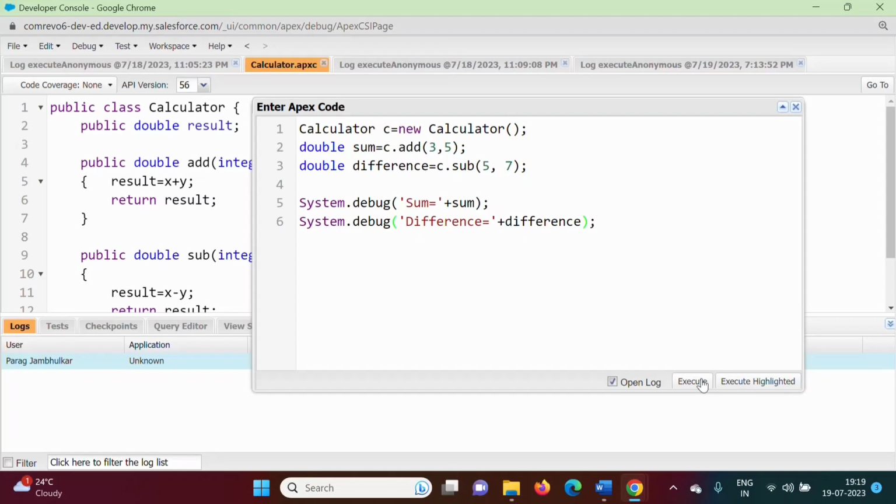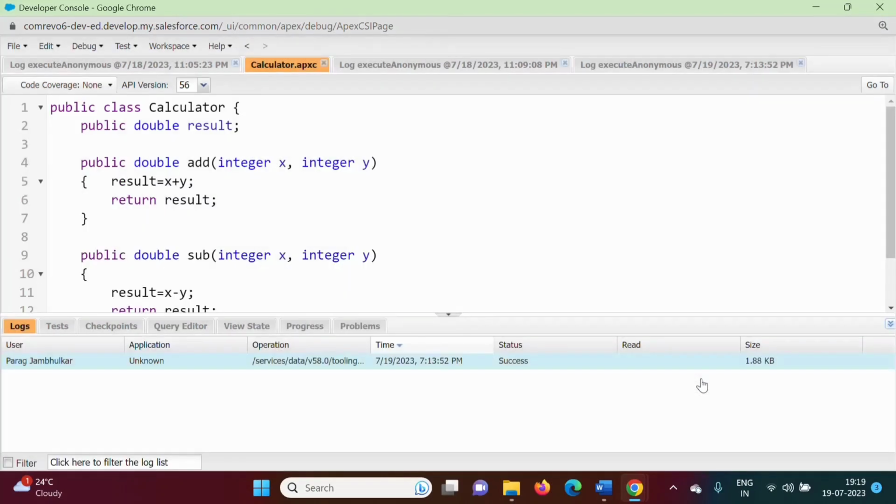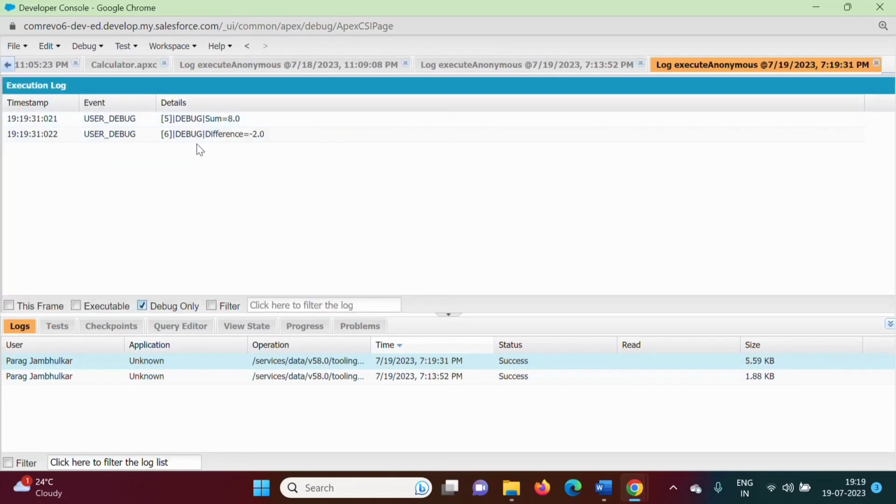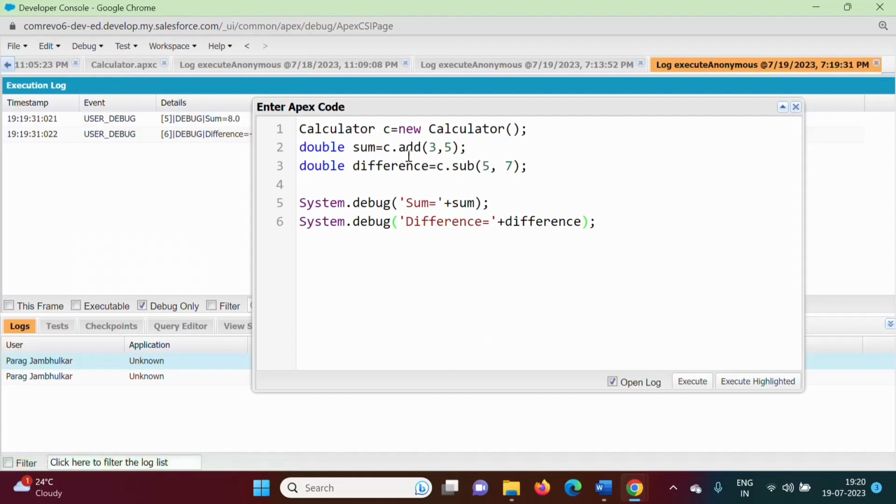Now we'll click on execute. We didn't get any error. We'll click on Debug Only, and here we got the output: sum is equal to 8.0 and difference is equal to -2. So here we have created an object of the Calculator class and then called these two methods, add and sub. All these things we are doing from the Developer Console. We are running this code from the Developer Console.